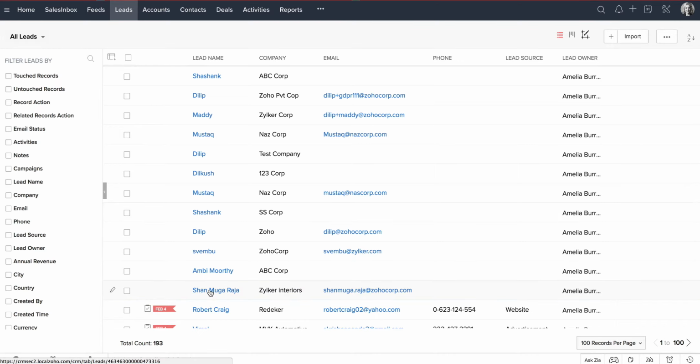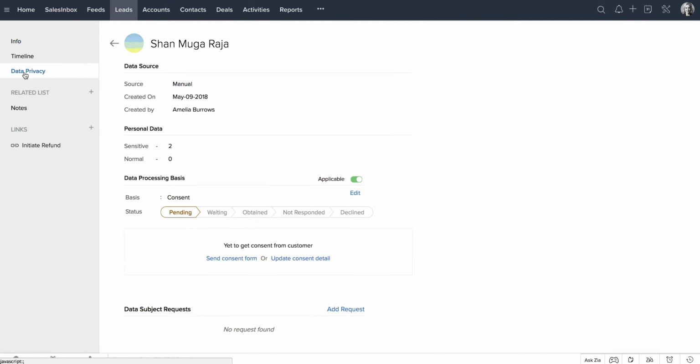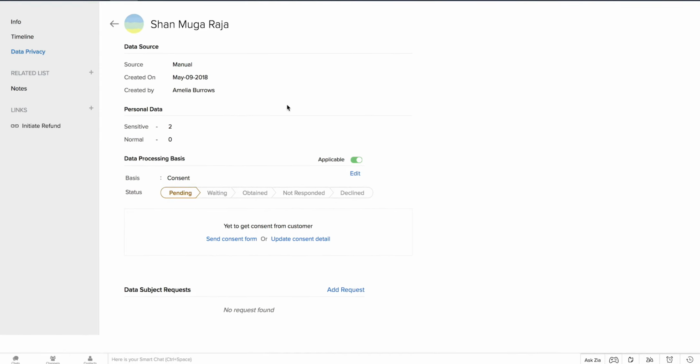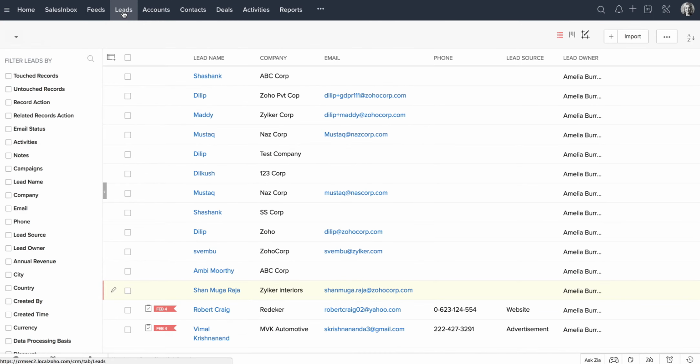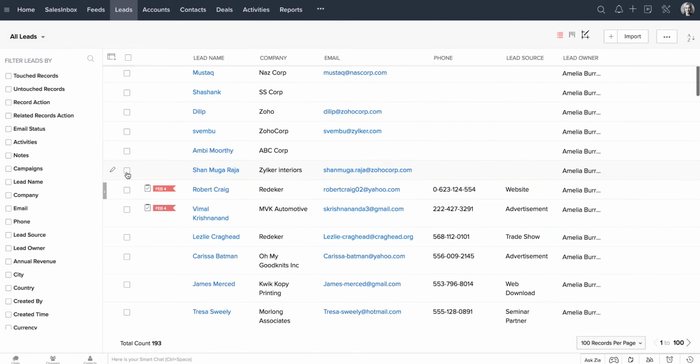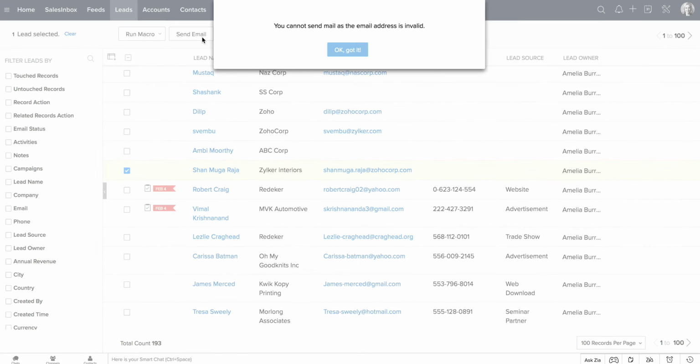This is the one. Okay. Now I can send a form to this particular person. Let me see how we can send it. So I'm clicking on the consent form. There is another way where you can send the consent form, by just clicking on that and send mail. Oh, okay. You cannot send mail as the email address is invalid. Perfect.